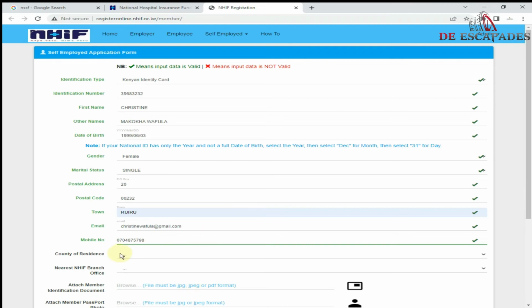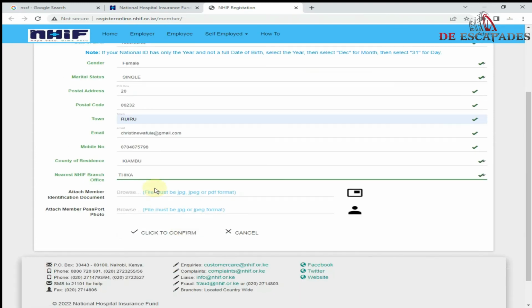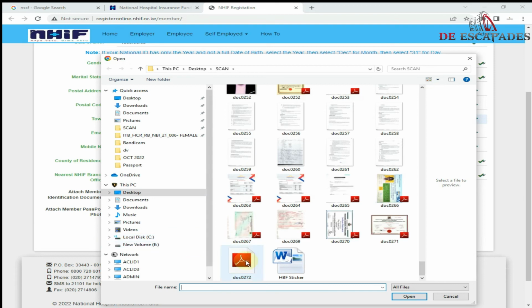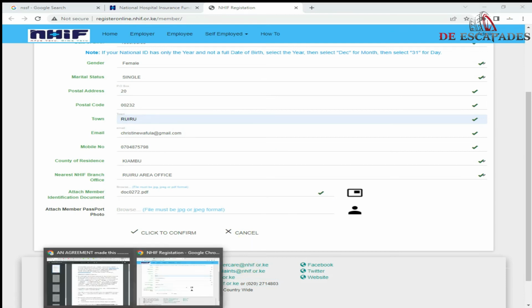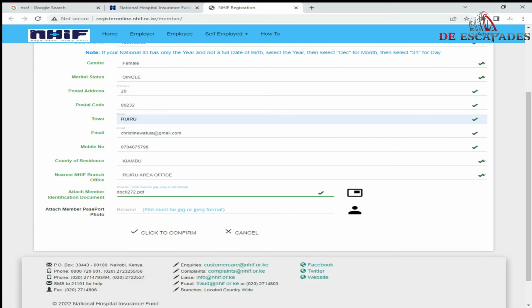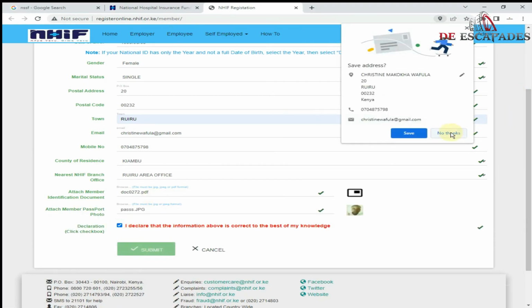From there you have to put the county of residence. Which county are you in? Then you have to select the office of NHIF that is near to you. Then from there you have to upload your ID, a scanned ID, both sides. Make sure you have scanned both sides of your ID. So you'll have to scan that, both sides, then upload it either in PDF or JPEG. They don't accept a Word document. So from there you'll have to upload a picture of your passport photo and crop it.